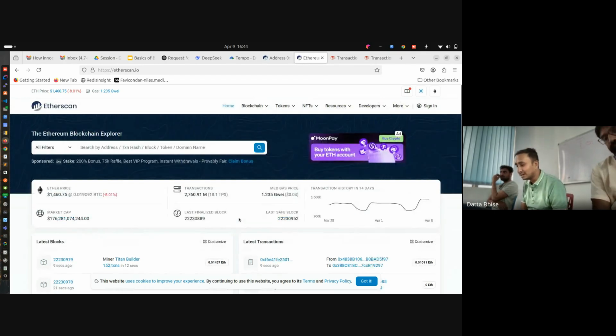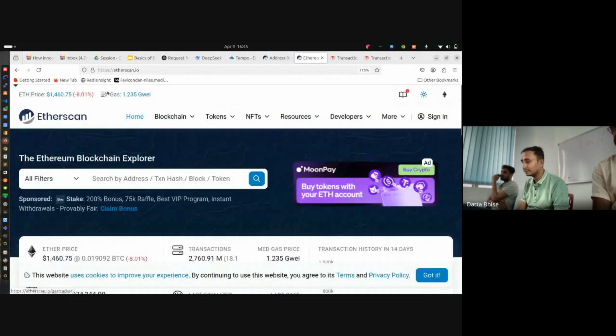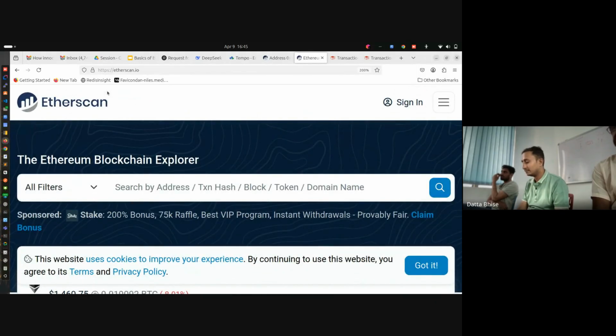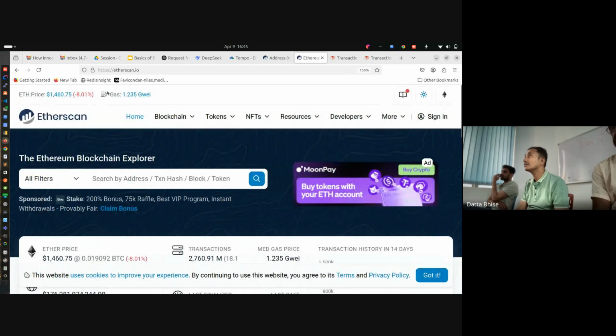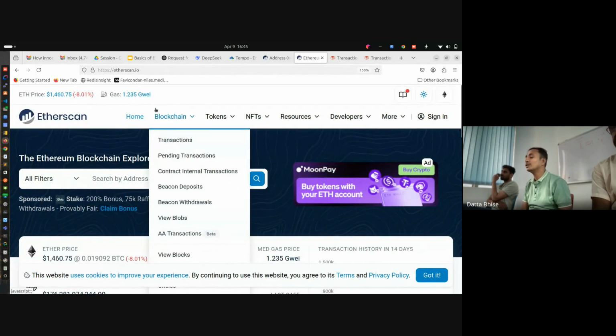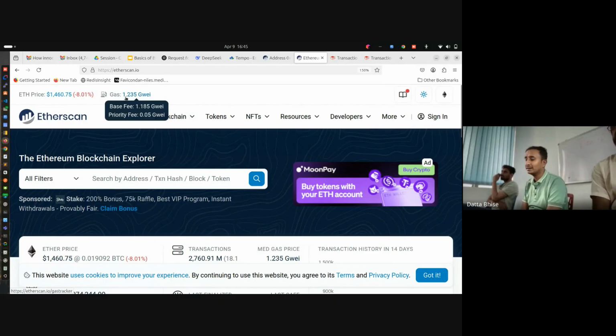And I mentioned the fee things. At the top, I guess you cannot see this. Yes, please focus. On the top you can see the fee currently going on is 1.23. This is just for now; in 5 minutes it can change. It can go to 10. Anything can happen depending on how many transactions are going on.